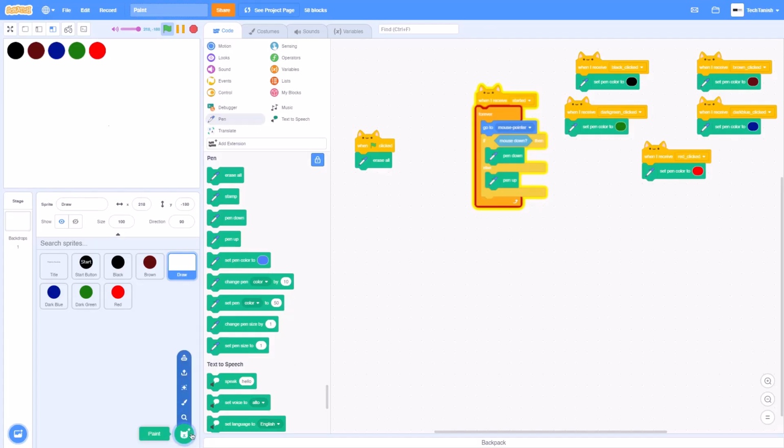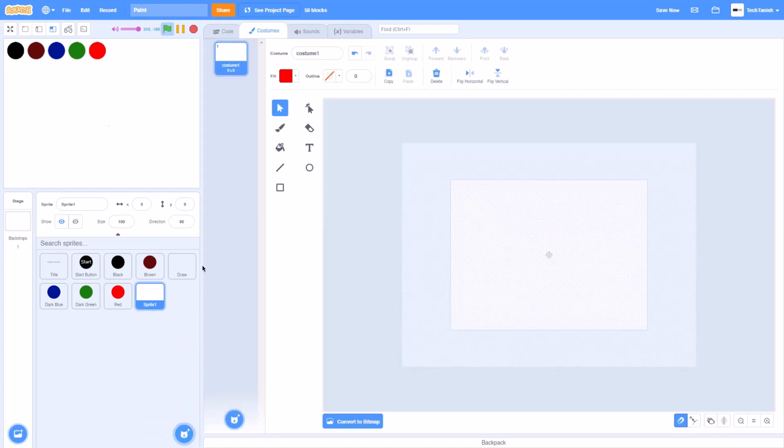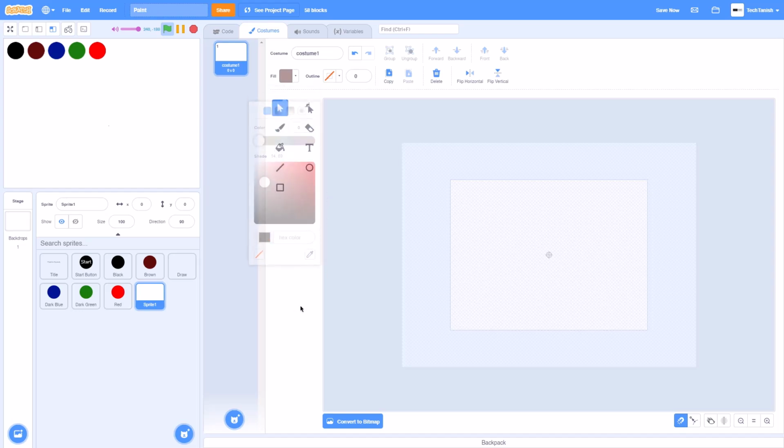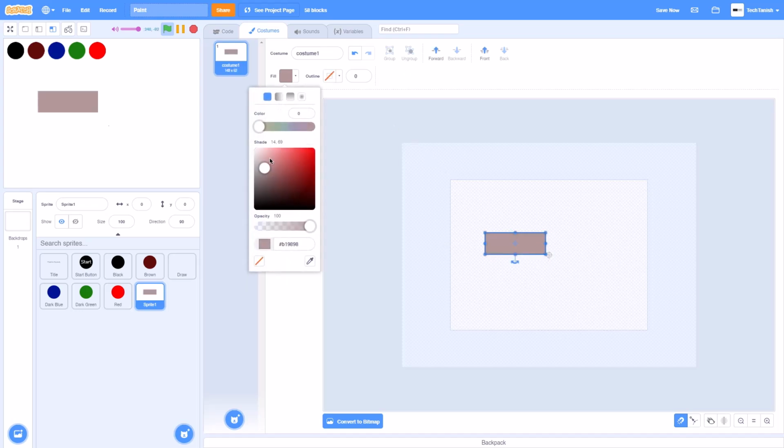Alright, so making the eraser is pretty simple. Just press paint and now make a white kind of box, but don't make it background white, otherwise it won't change from the background. Select rectangle and make this. There you go. Again change the color, my mistake, sorry.